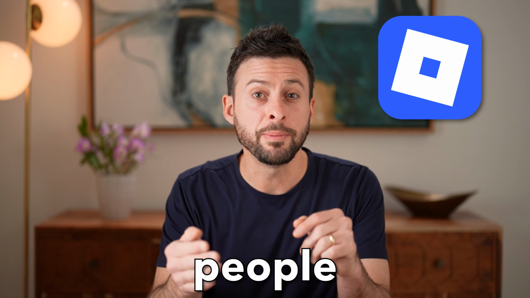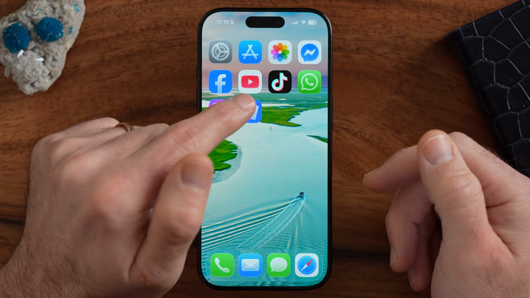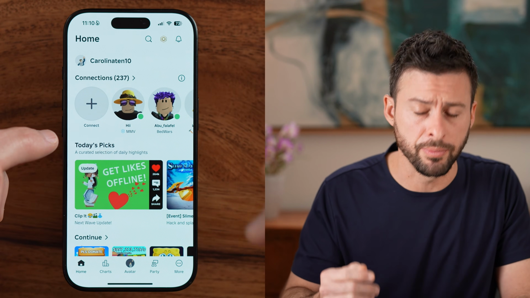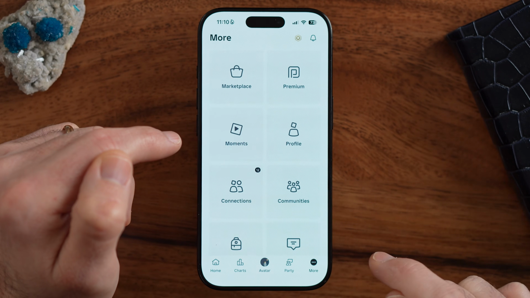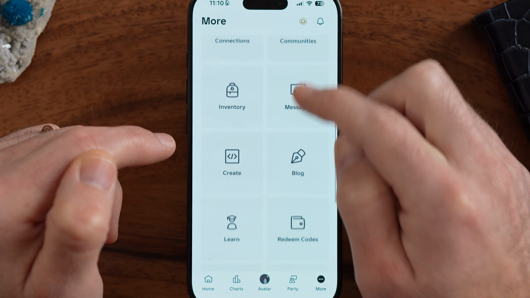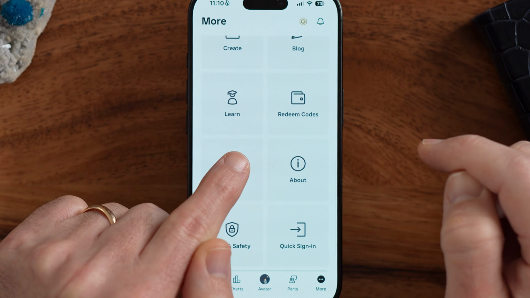Here's how to follow people on Roblox. Now, on your iPhone, Android, or computer, open up the Roblox app, and we're going to tap on the More button at the bottom right. From here, let's scroll down until we get to Settings and tap on that. We need to make sure the option to follow you and other people is turned on and enabled.